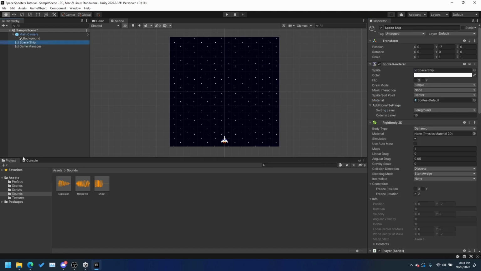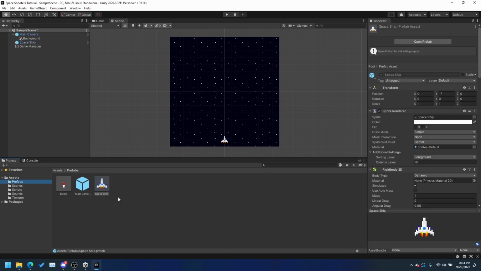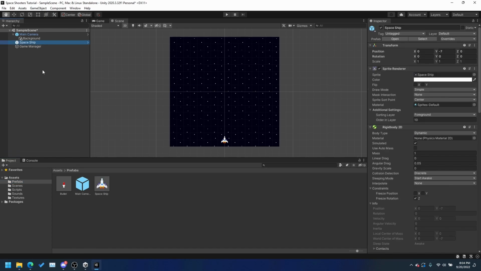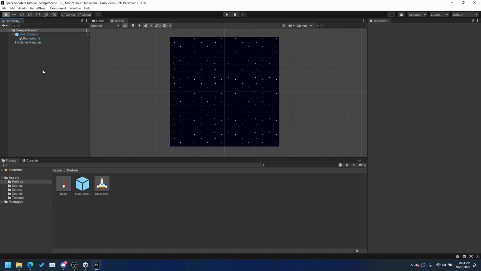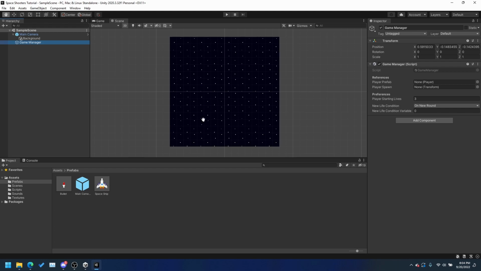So in order to do that, just like the bullet prefab, we need to make the spaceship a prefab as well. So if you go into the scene and click on it and then drag and drop it into the prefabs folder, that'll make it a prefab as well, since we're going to be creating it several times if the player dies. And then once you've made it a prefab, you can delete it out of the scene just like we did with the bullet. And then click on the game manager again, and then you can drag that spaceship prefab into the player prefab box here.